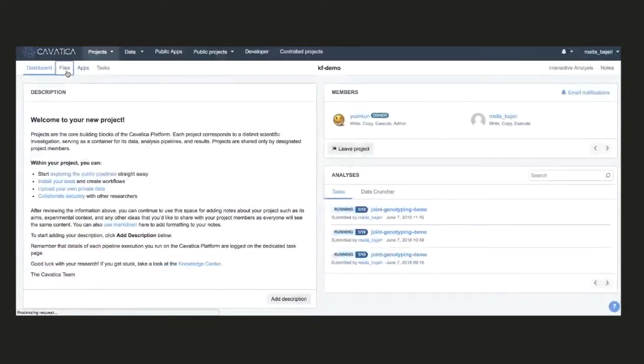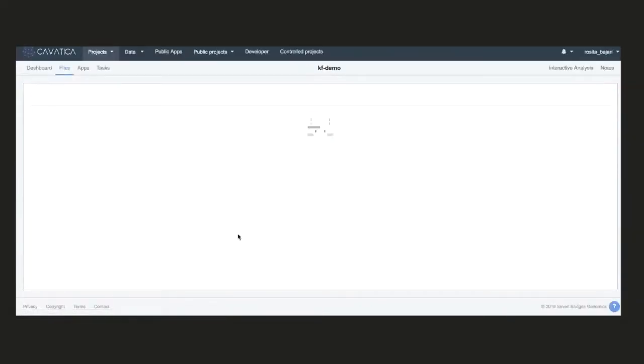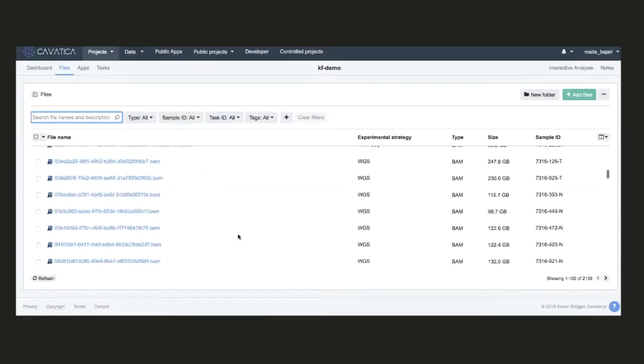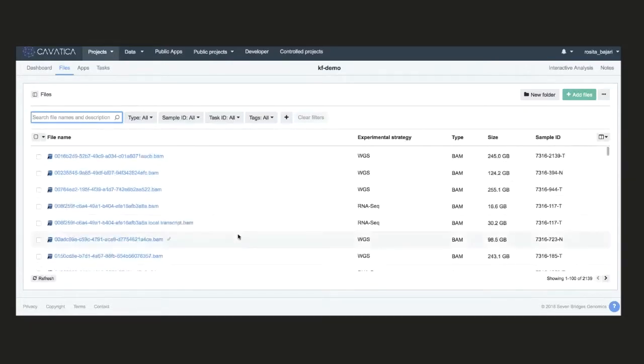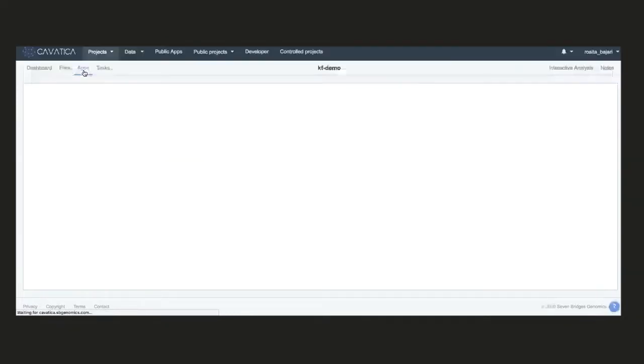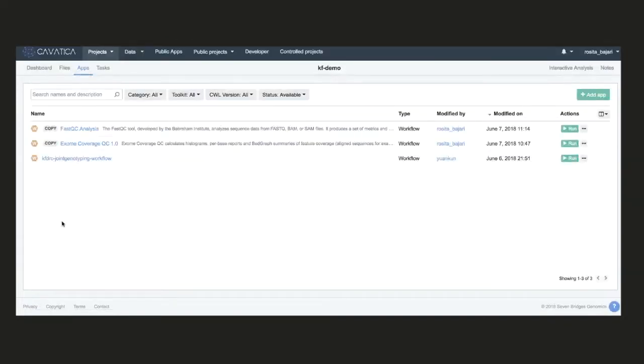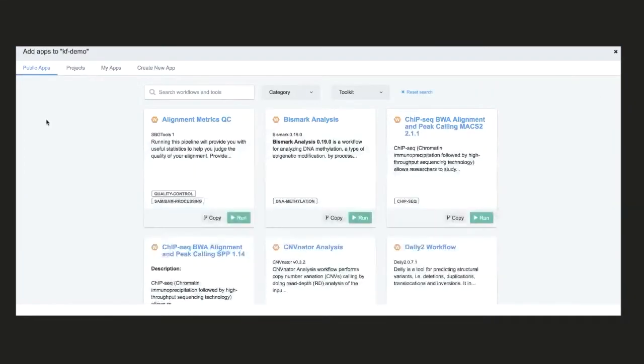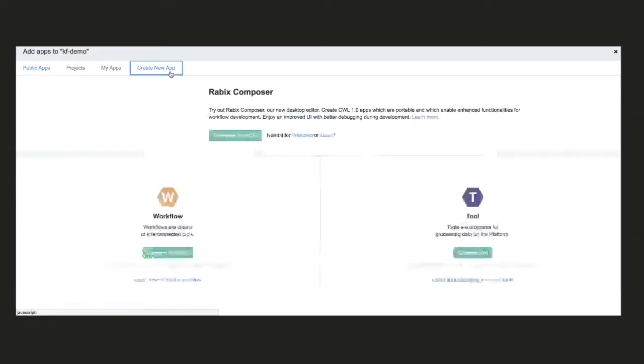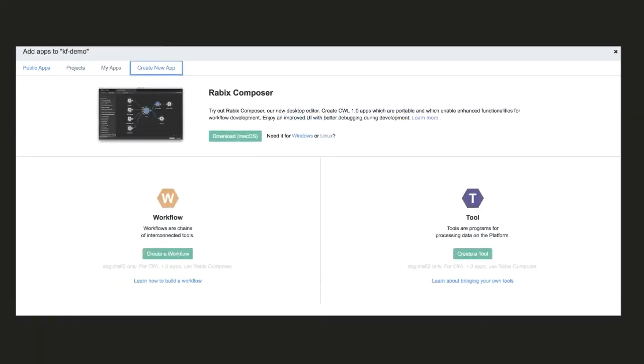Once I'm in Cavatica, I can check and see that all of the files are listed there for me that I just copied over, in addition to any other files I might need for workflow usage, like reference genomes or input data sets that would supplement that. In Cavatica app area, I can add apps to my workflow area. I can search through public apps, add them to my projects, or I can create my own app.